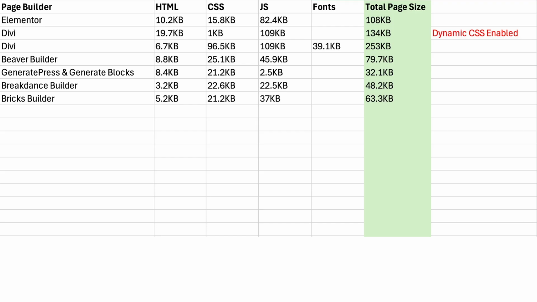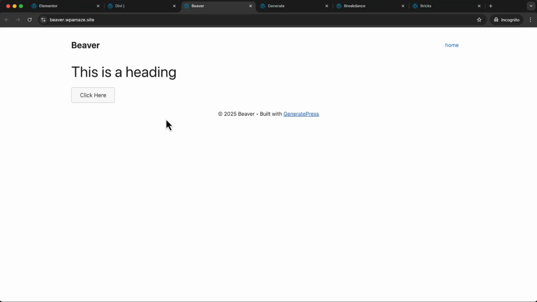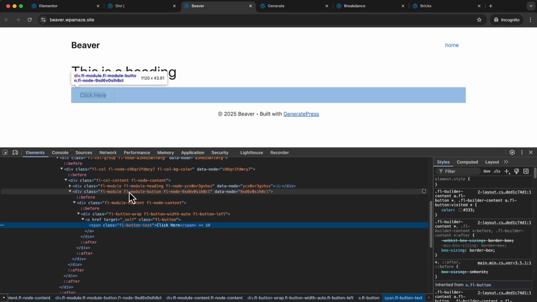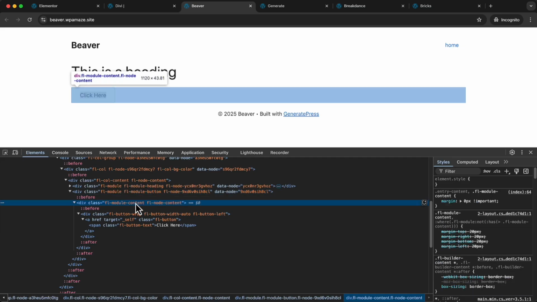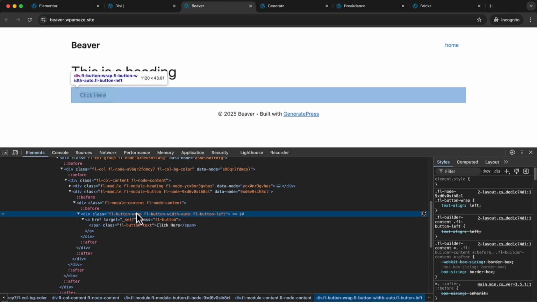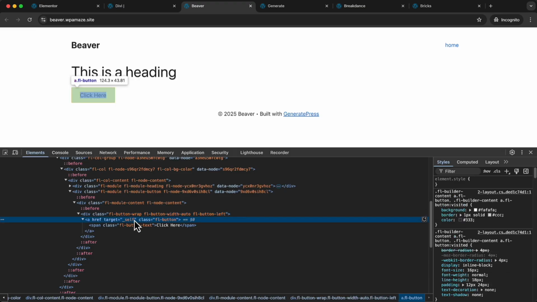Now you might wonder why I didn't include Beaver Builder. Beaver Builder HTML code is not clean. Let me show you what I mean. This is a Beaver Builder site. Let me right click on the button and click on Inspect. This is the button element, outer div. This is another div. Inside that there is another div. In simple words, the button is nested inside 3 divs.